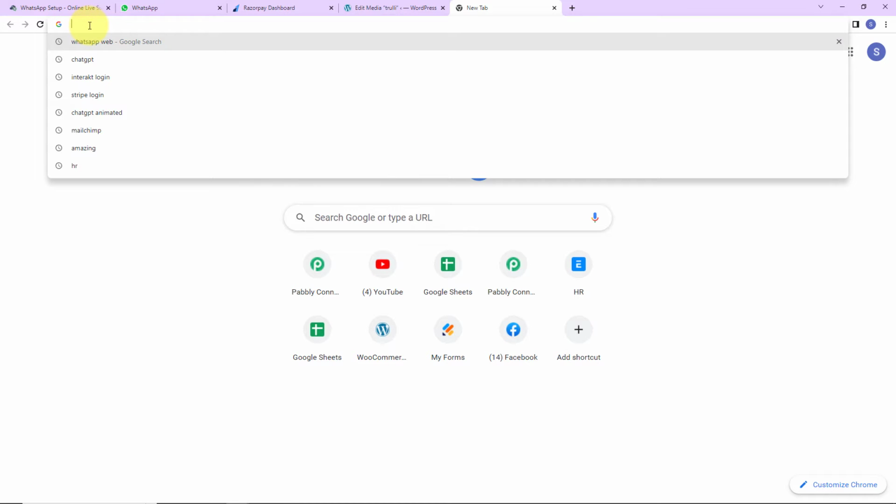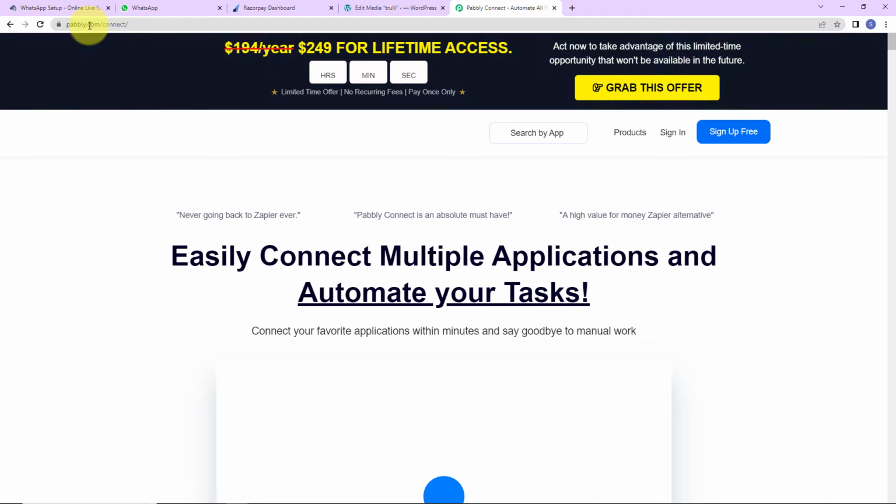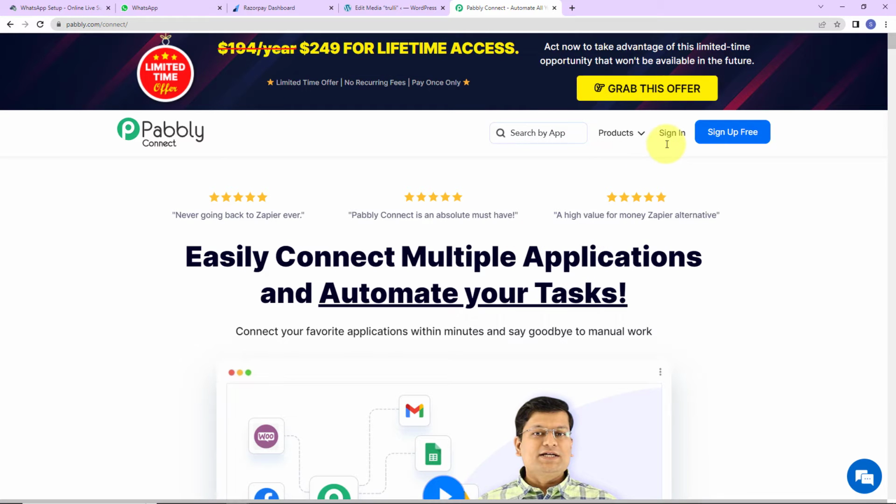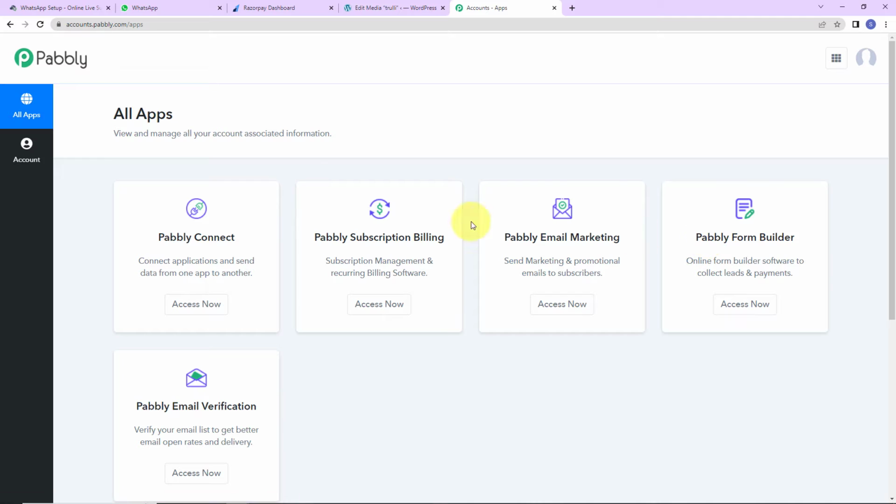To begin with the process, we are first going to type the URL pabbly.com/connect, and here we have reached the landing page. Now, if you are an existing user, click on the sign in tab, and if you are a new user, you can sign up. It is not going to take more than 2 minutes. Now I'm going to click on sign in as I am an existing user, and here we have reached the all applications page. So these are the various products of Pabbly, and since we are doing this integration using Pabbly Connect, I'm going to click on access now for this.